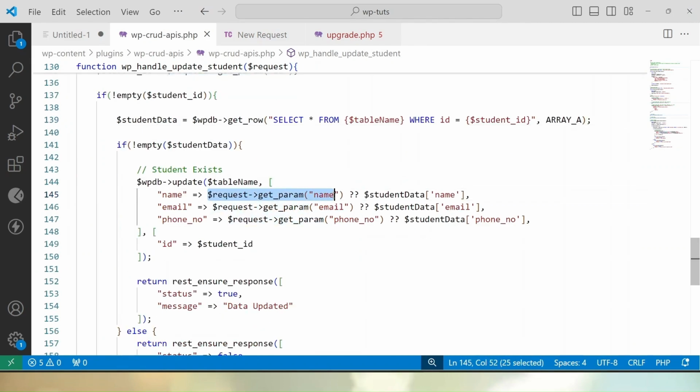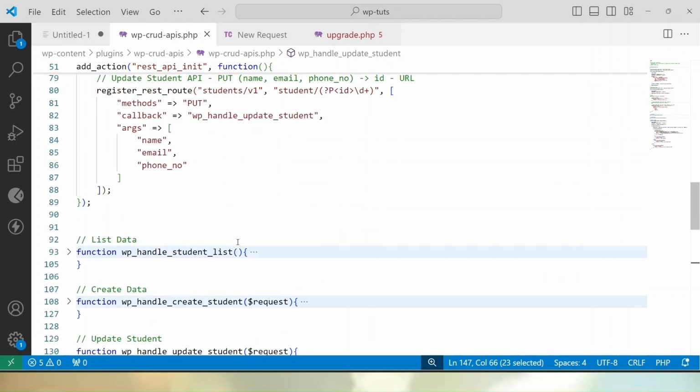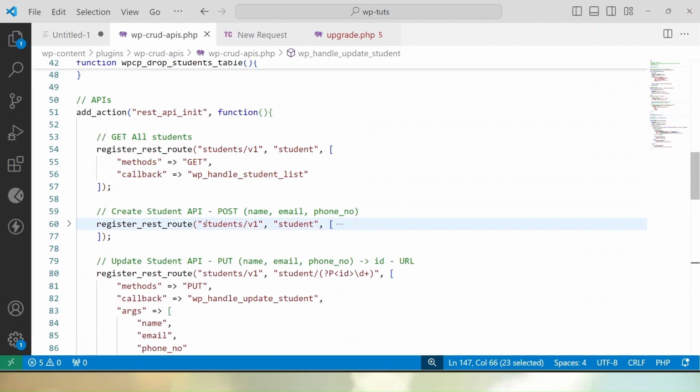If this value exists, then it will be updated. Otherwise, we are saving our old values. So successful. Now, this is the concept of update API inside our API development. So here we have completed first our read operation. Then this one is our create operation. It means create operation, read operation, and this is all about our update operation.